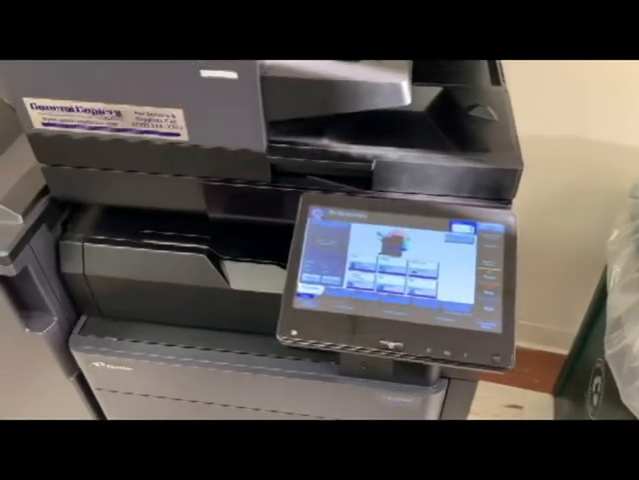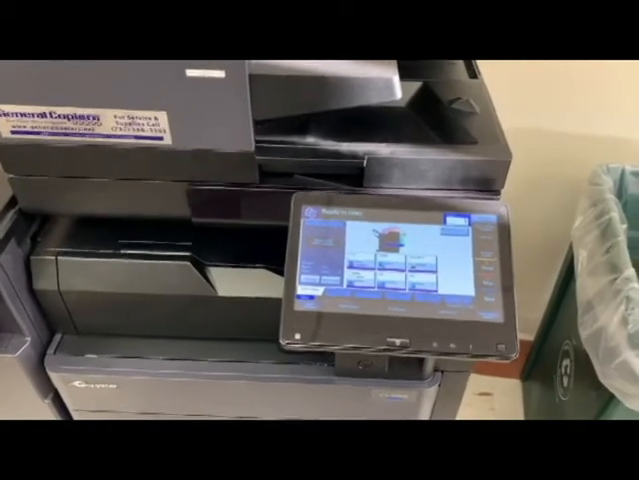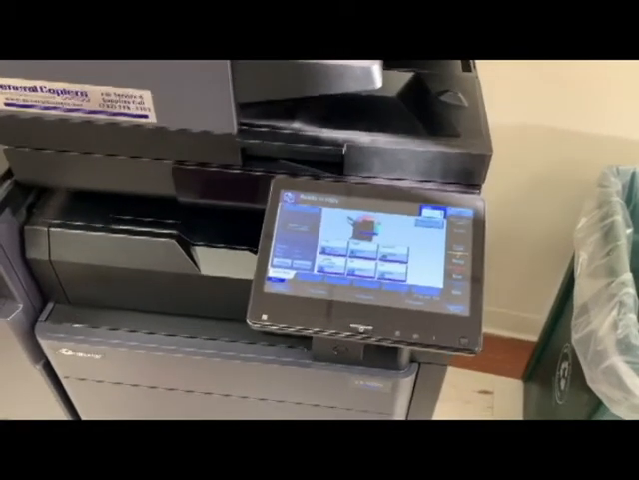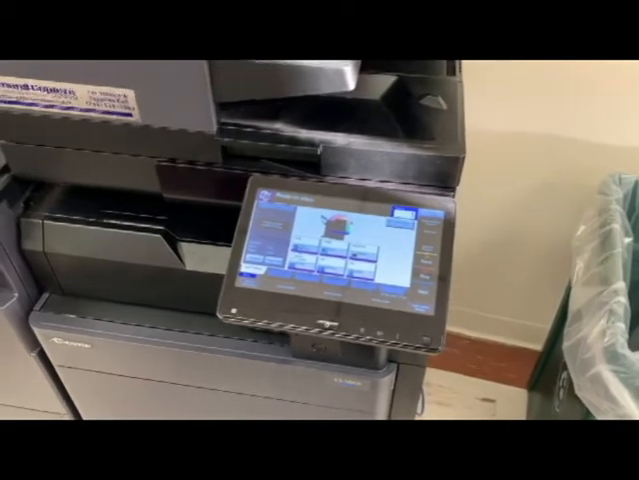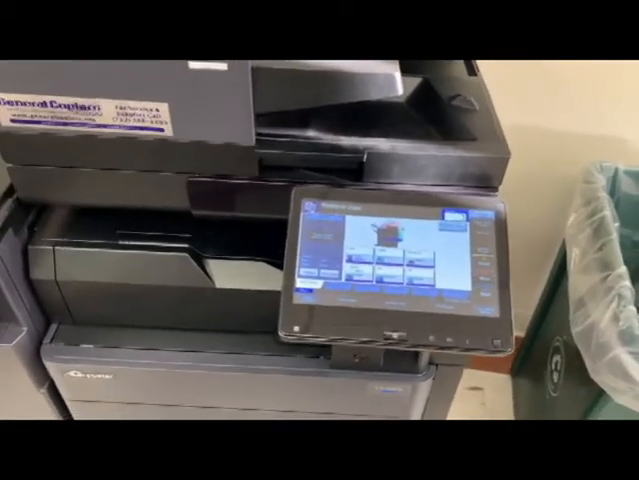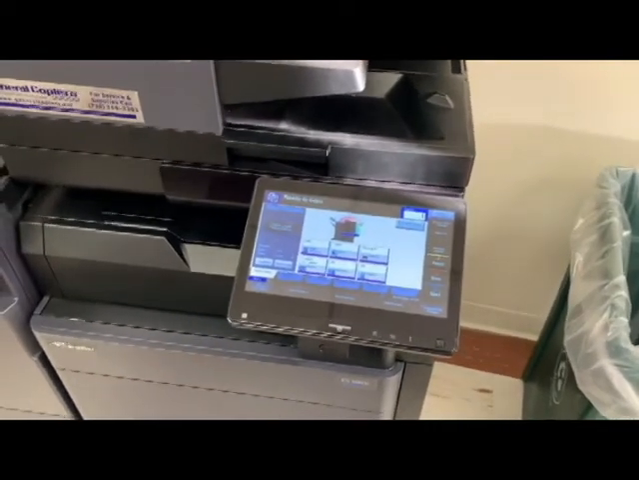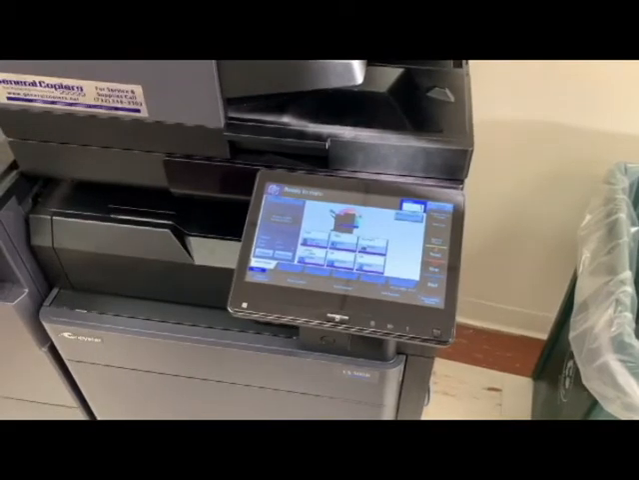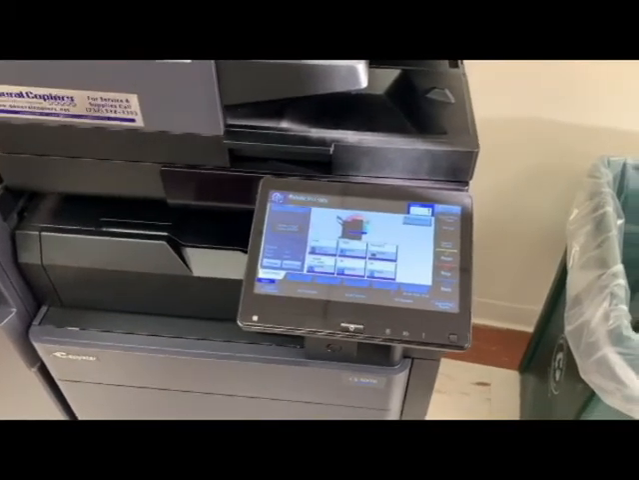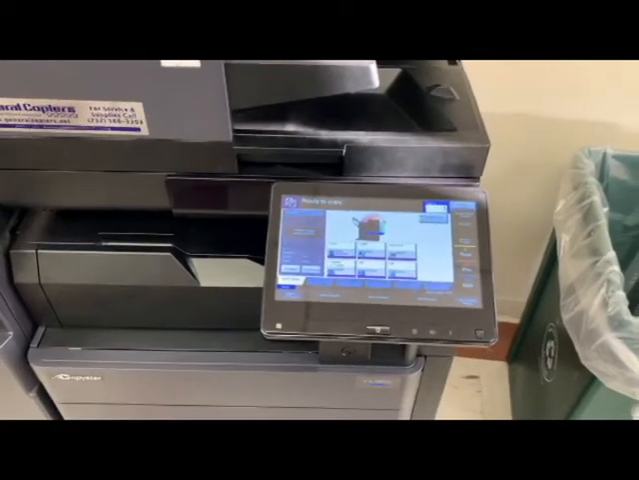So there are two things I'm going to show you here. One is printing something from a flash drive, and then I will show you how to scan something on the machine and save it to a flash drive. Now please note that the copy machine will only print PDFs. So I'll either before this or after this, I will tack on a how-to video on how to save, like Google Docs as a PDF.